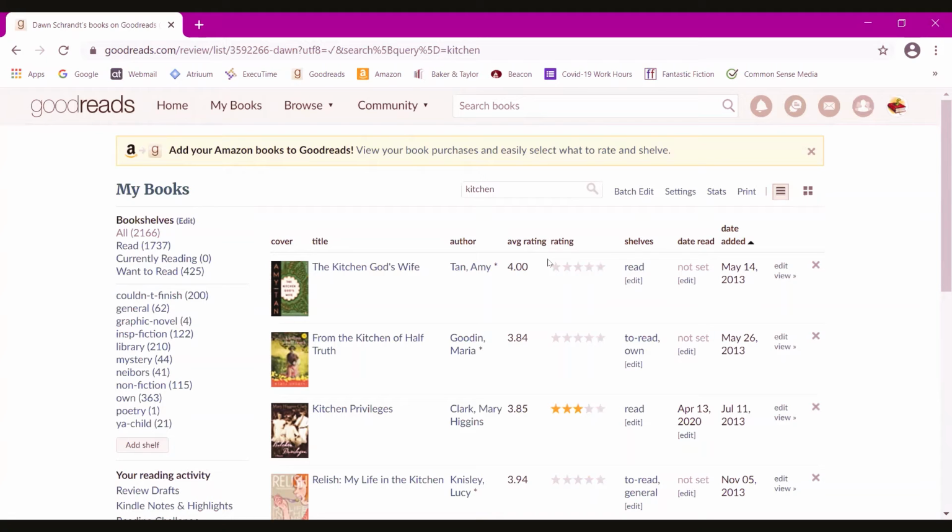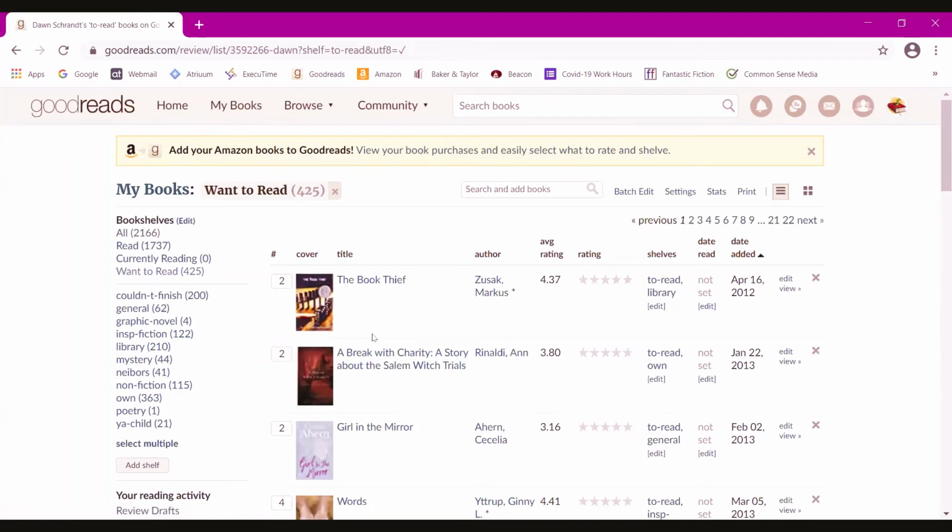So you have all these bookshelves. And as I'd said in the demo part, Goodreads automatically sets you up with a read, a currently reading, and a want to read shelf. And the numbers after each shelf are how many items are currently on that shelf. So my want to read shelf has 425 items. That is the hazard of being a librarian and working around books all the time.